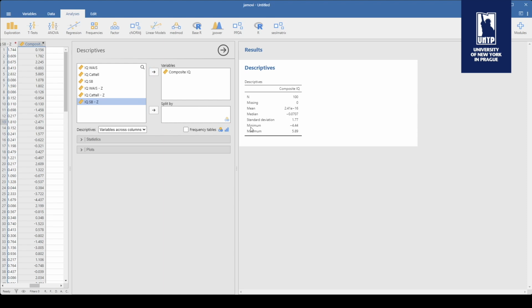Jamovi will give us by default the minimum and maximum, which tells us that the highest composite IQ, z transformed, is 5.89, which is definitely way above any mean, because it's 5.89 standard deviations above the mean, whereas the minimum is minus 4.44.